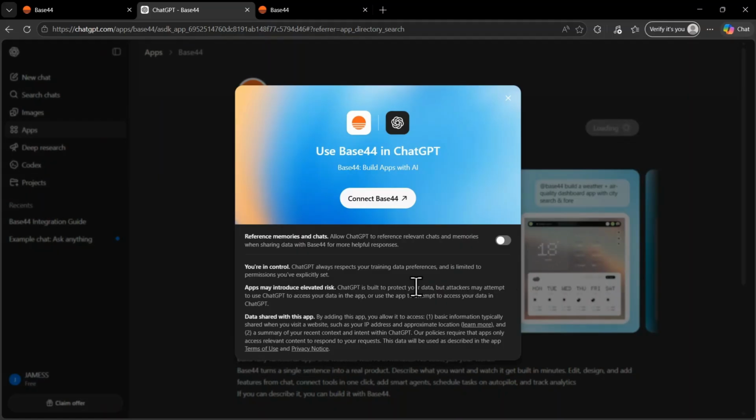Now, you'll see an option that says Allow Memories and Chats. This feature will basically allow ChatGPT to reference relevant chats and memories when sharing data with Base44 for more helpful and contextual responses. This ensures that the AI-generated apps are more relevant to what you've discussed and searched for before in your chat history. You can either toggle this option on or off according to your personal preference and privacy concerns. For this demonstration, I'll toggle it on to get the most helpful responses. Then simply click on Connect Base44 to proceed with the authorization.